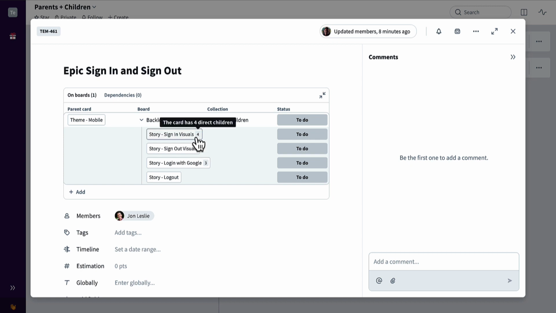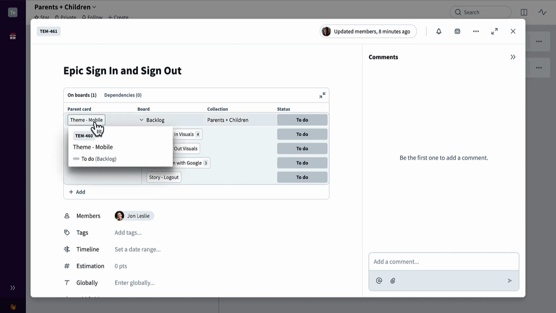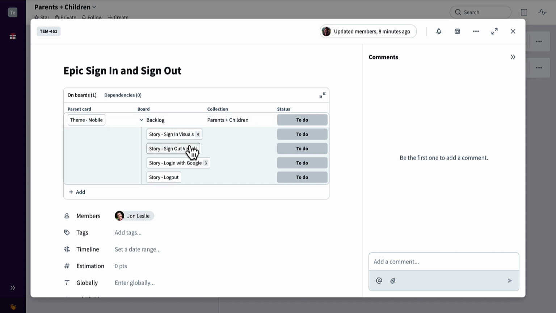In this case, this particular user story might break down into four tasks. So anywhere the card exists, you're able to see both the parent card or parents, and also all of the child cards relative to the boards that it lives on.